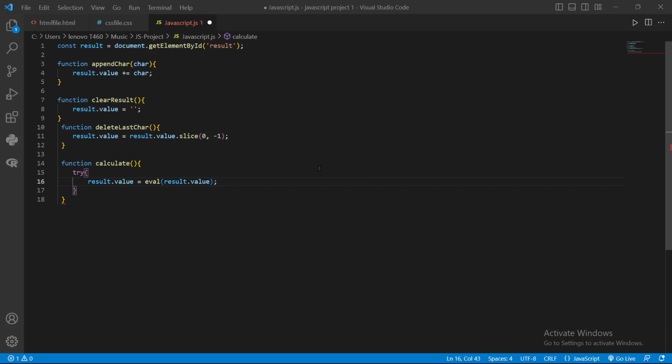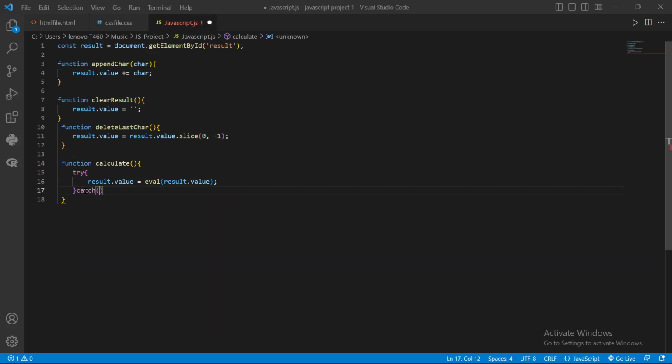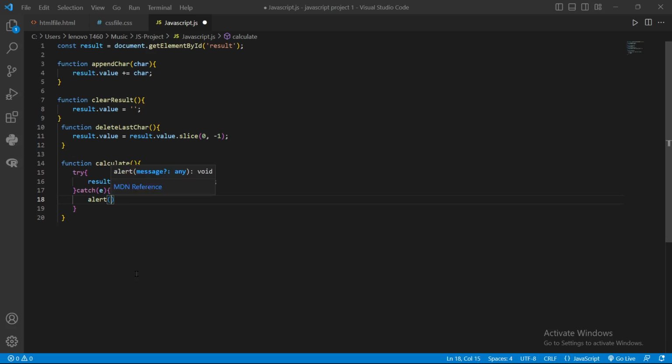So now what I'm going to do, I'm going to pass the catch. So here I'm going to declare the code of this one. So the catch code will be if an error occurred, guys. So I'm going to show the alert message on the screen when the error occurred. So this is going to check if the error occurred, then it is going to show the alert message.